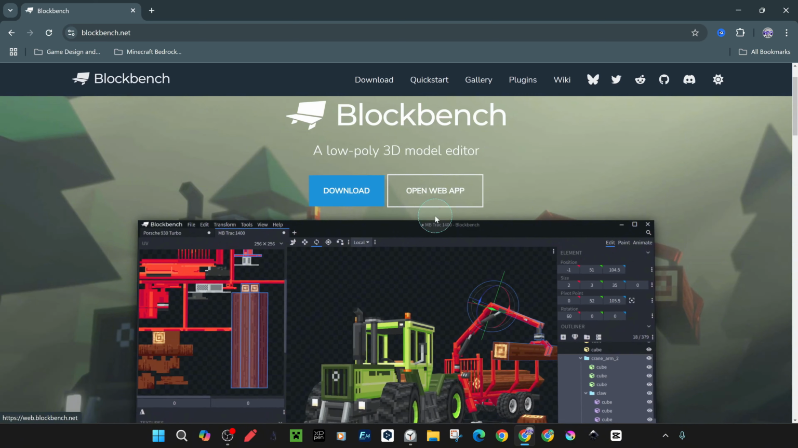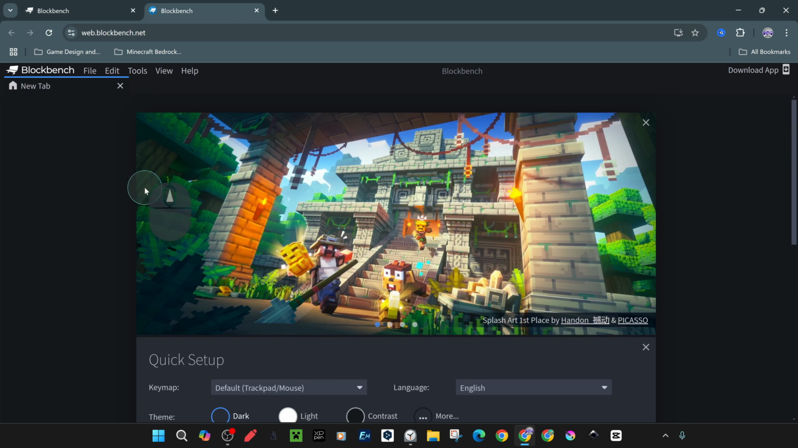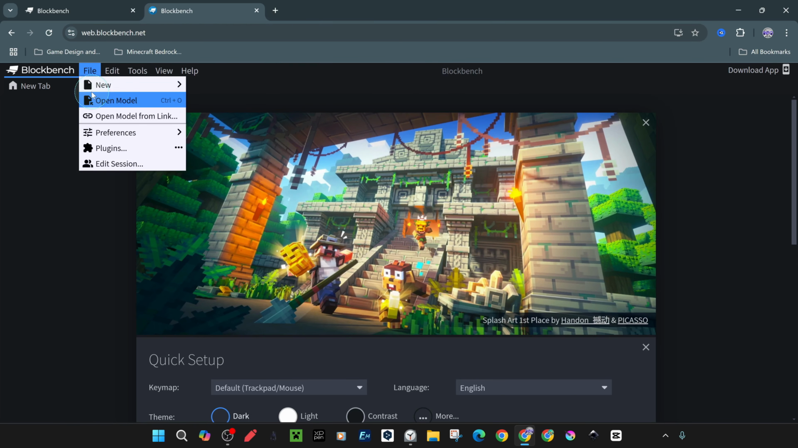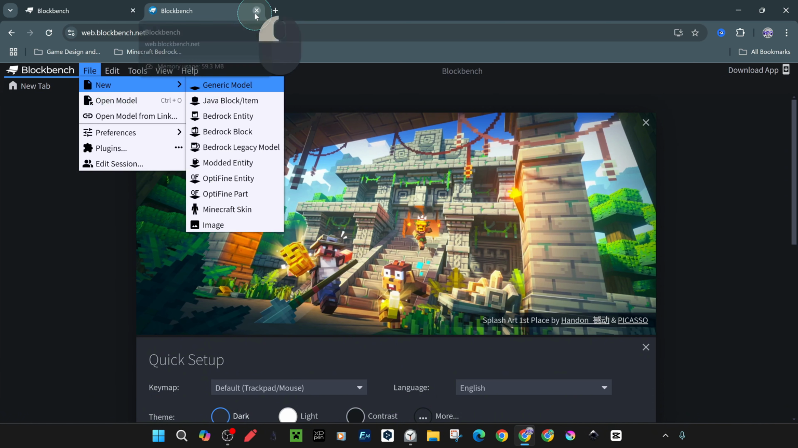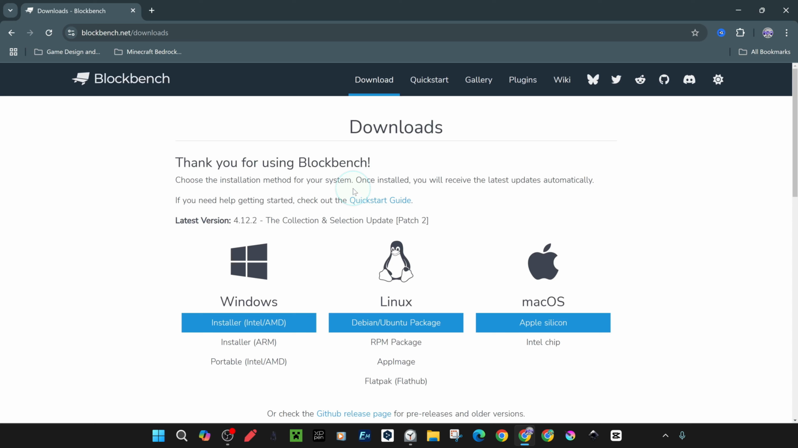You can use Blockbench through the browser without installing it on your computer, but for a more efficient use, we will share with you step-by-step how to download and install it on your computer. On the blockbench.net website that we open in the browser, we select the download option, which you can easily see in the middle of the main page.